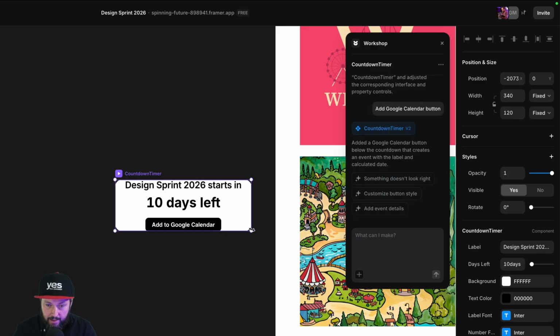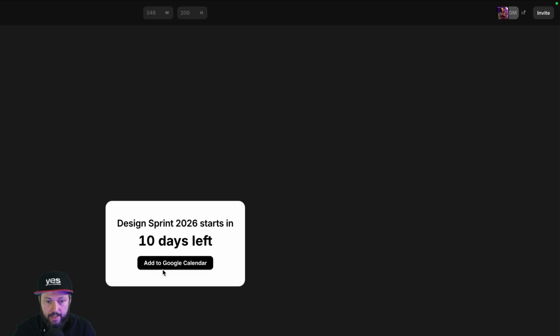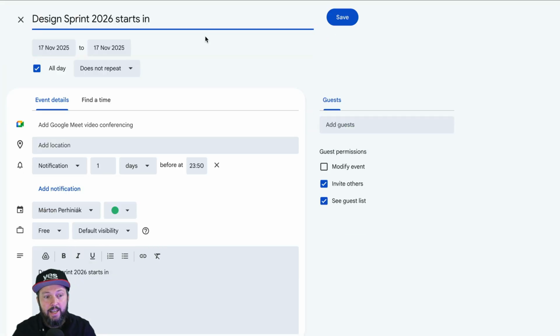And of course, I can come in and make edits to this. I can change anything I want. And when I play this or test it, I can already see that the button is working. And if I click on it, it's going to bring up the Google Calendar and exactly knows that it should be set for 10 days from now.